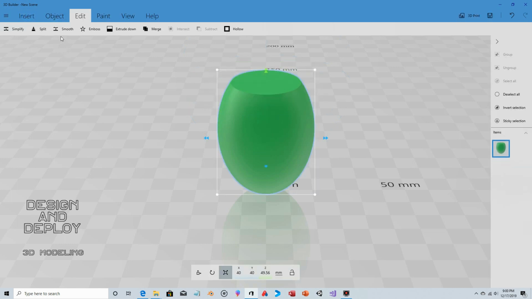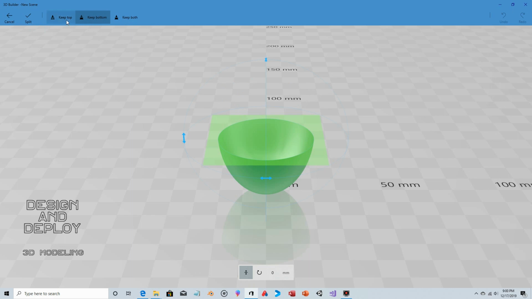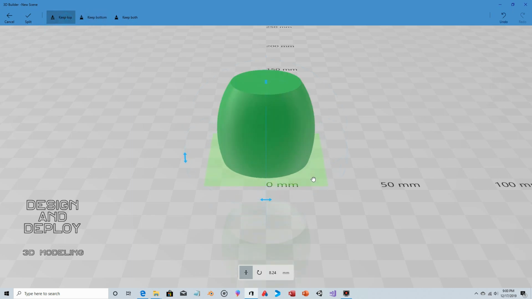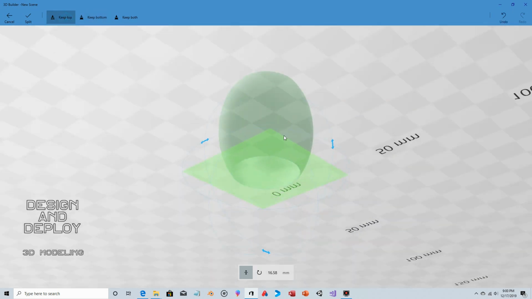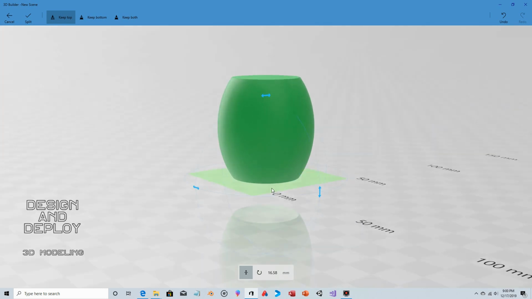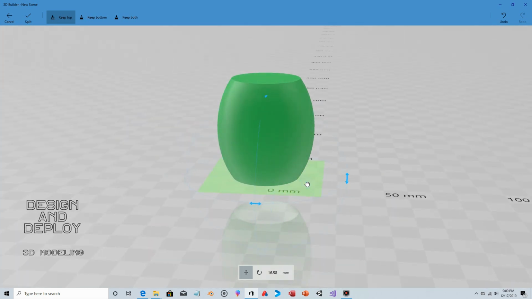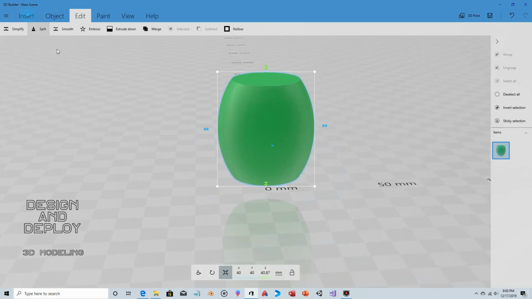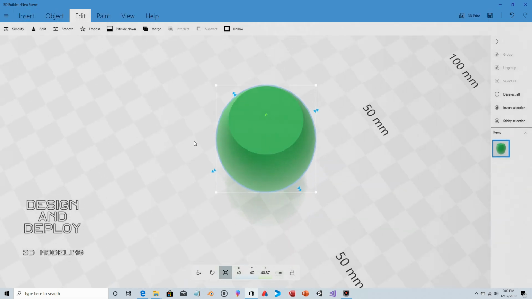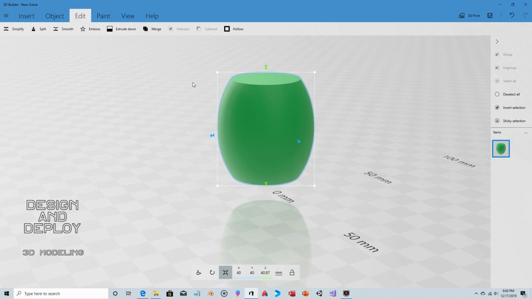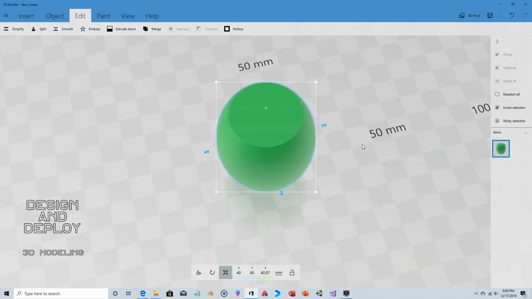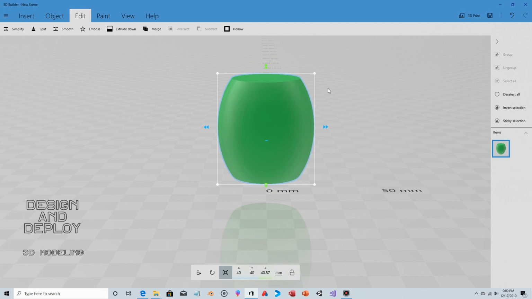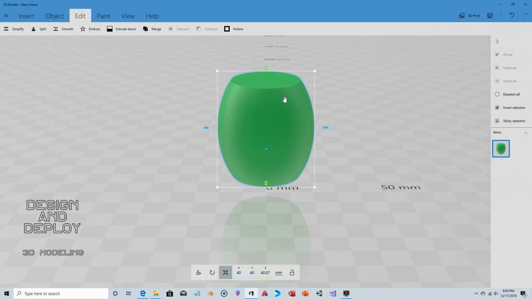And now just rinse and repeat. Split, keep top, slide it down, and again, I'm just going to look to see if that looks about right. Okay, and we click on Split. So now, even though we started with an orb, we started with a sphere, it has a basic barrel shape now. So now we want to hollow it out. So we're going to duplicate this.